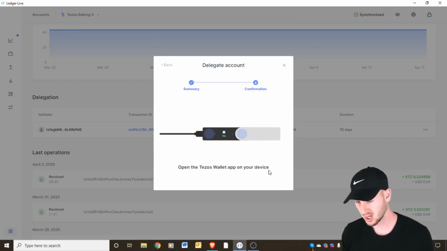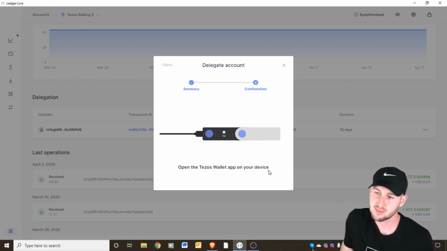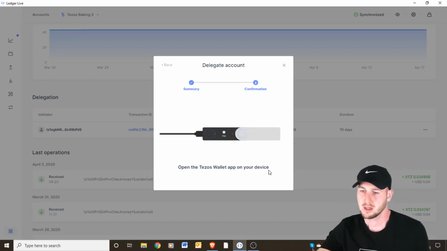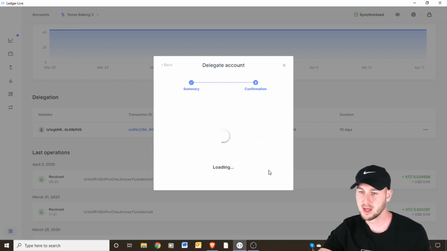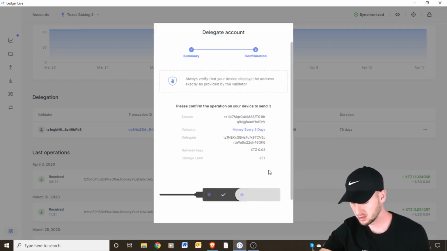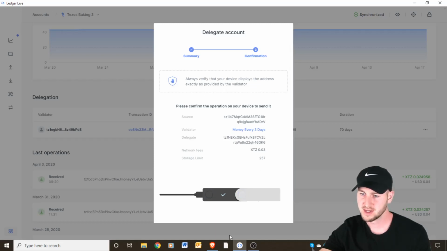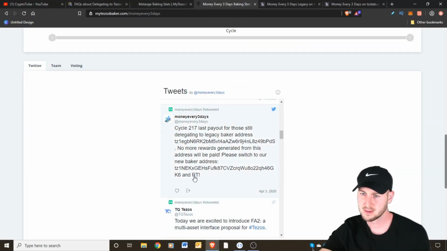Open the Tezos wallet on your device. So I'll open that. And then that's going to load up and it says configuration, certify the address exactly as the provider is on its validation. So source TZ1 VRX. Okie dokie.